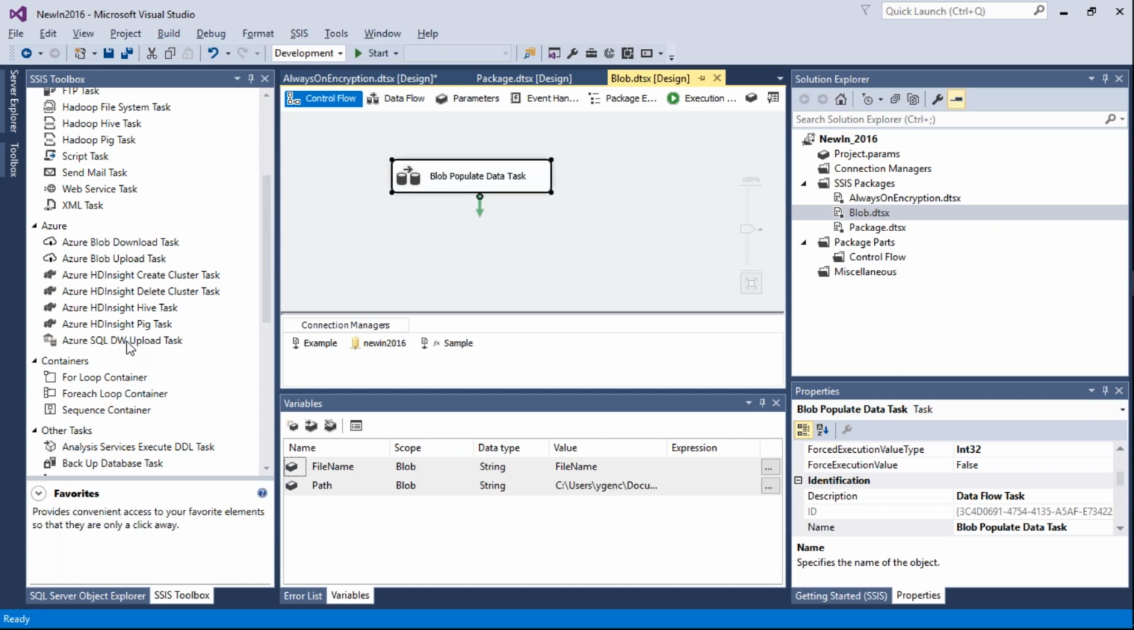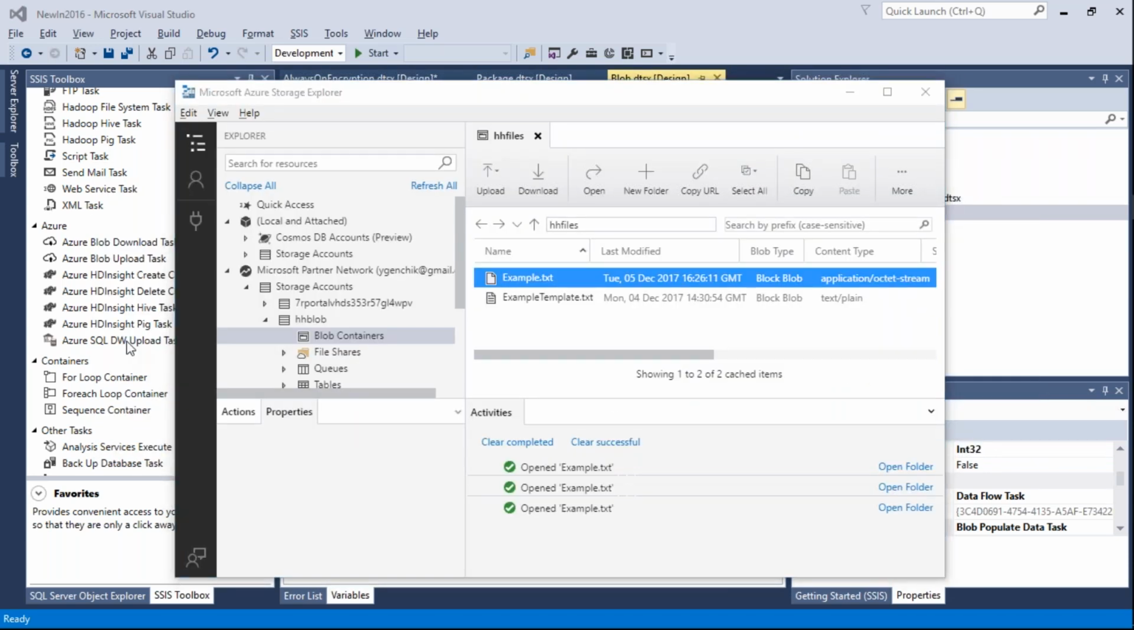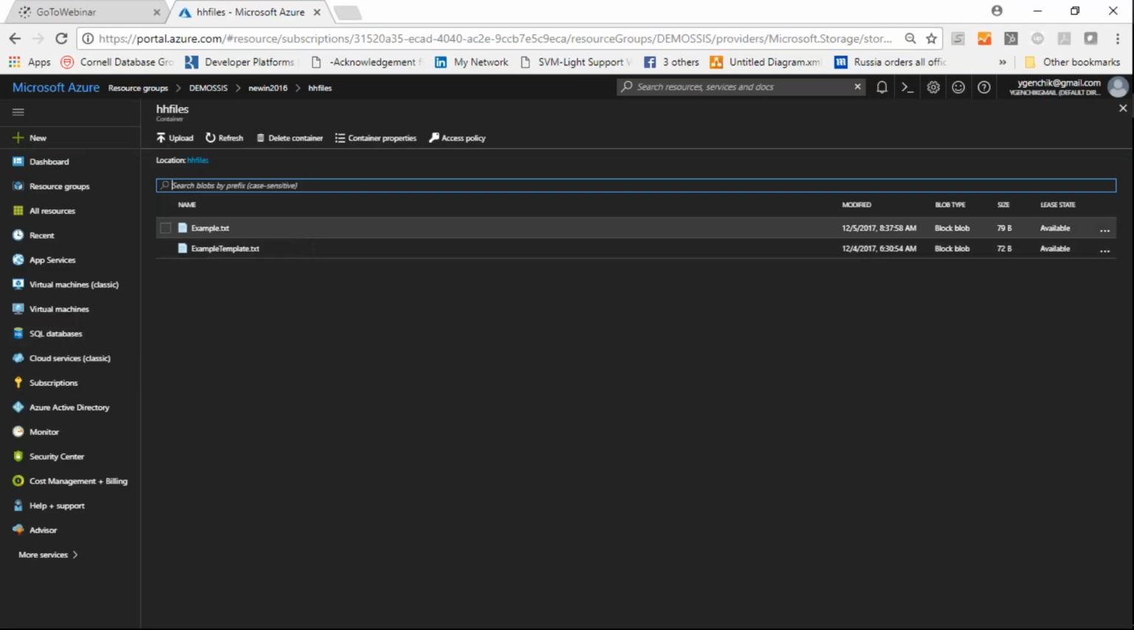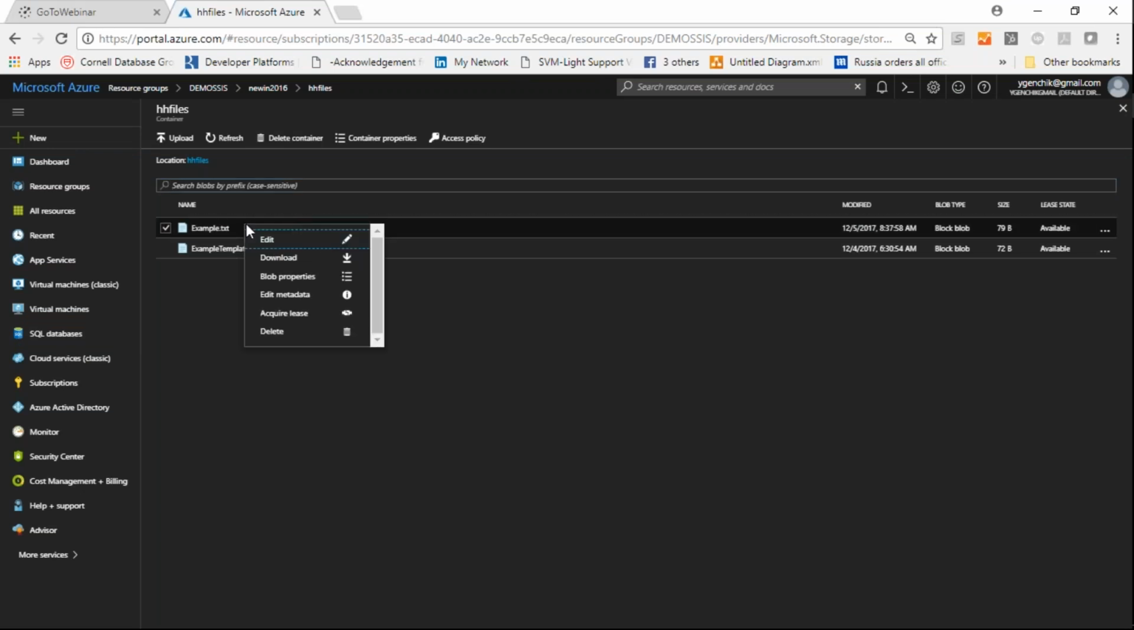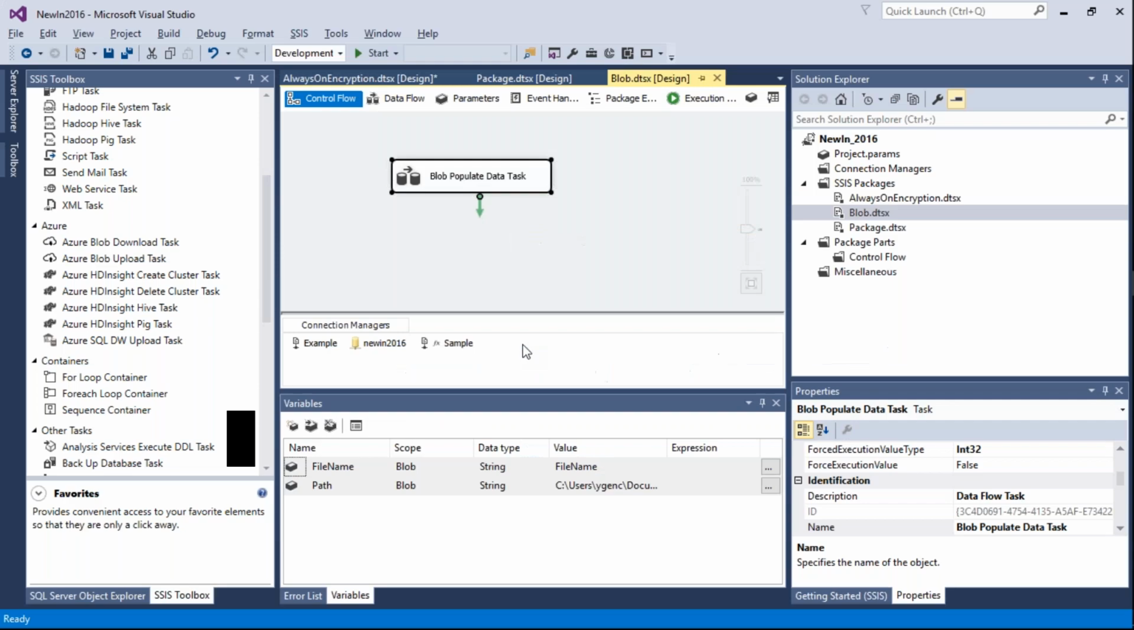What it doesn't have, as you can see, is a function that allows you to delete the files. And you can actually delete files or containers from here. You just right click and it allows you to download, look at the properties, edit metadata, acquire lease, and delete. And if you want to delete from SSIS, you're out of luck. So you still have to have the container access.